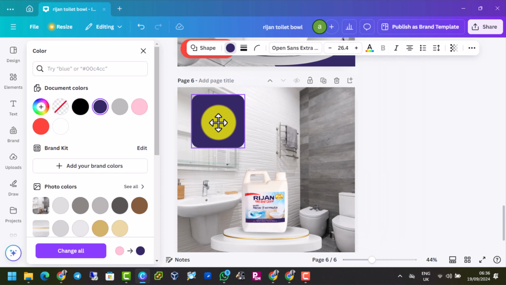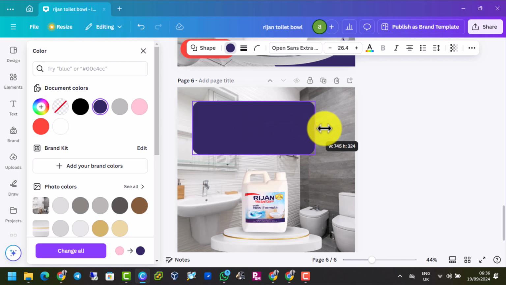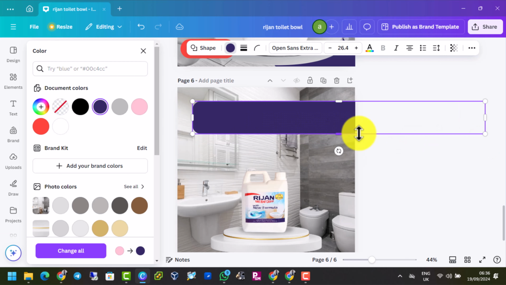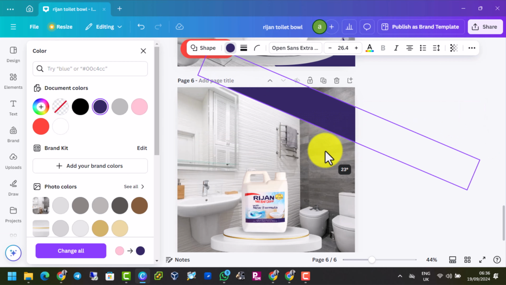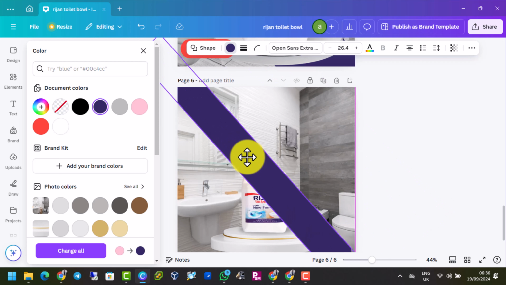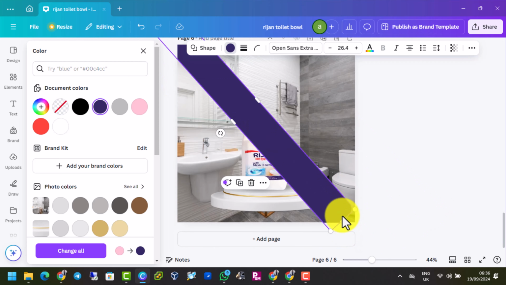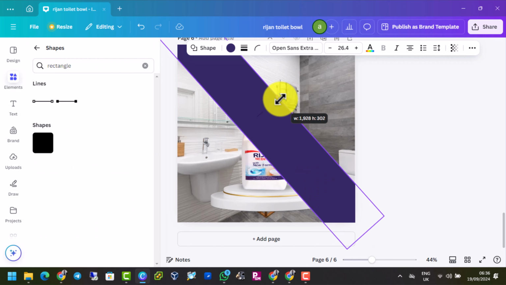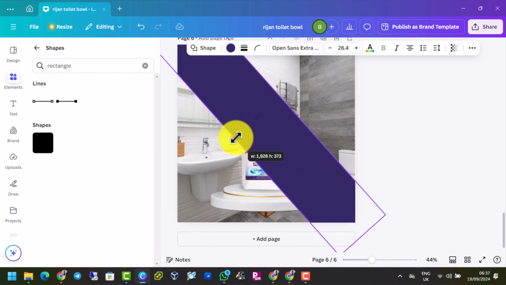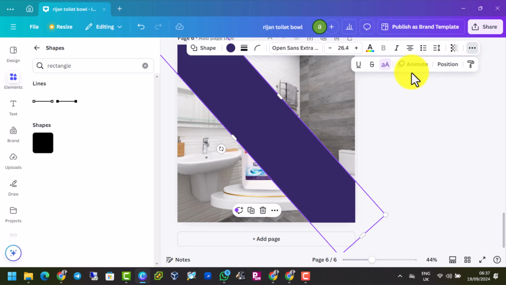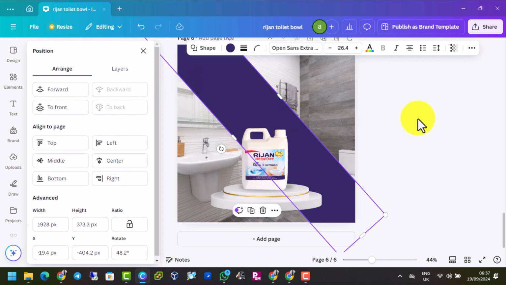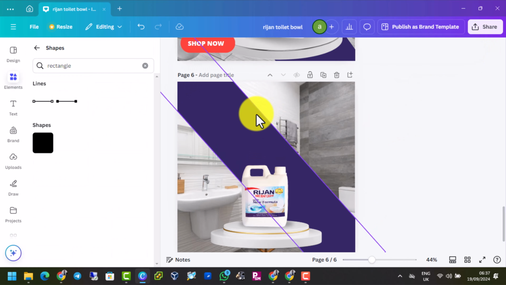Then I will expand it. After that, I will rotate, place it where I want it to be, move it a little bit there, and then again I'm going to send it to the back. Go to position and then send it to the back. All right, isn't it amazing?